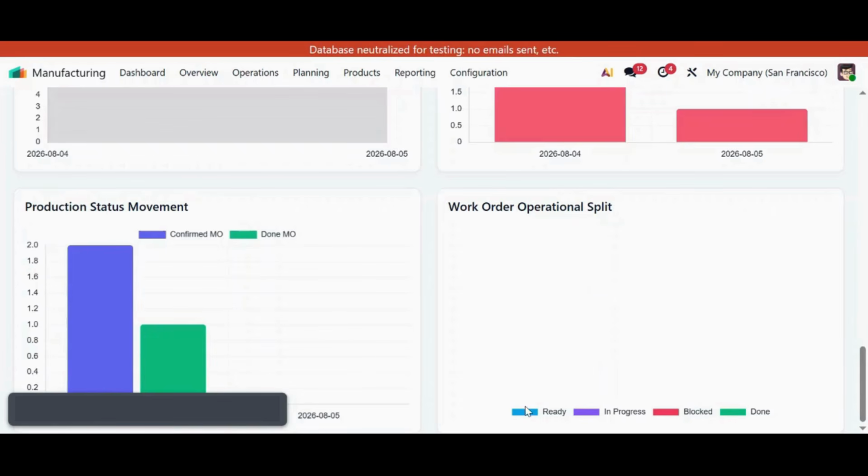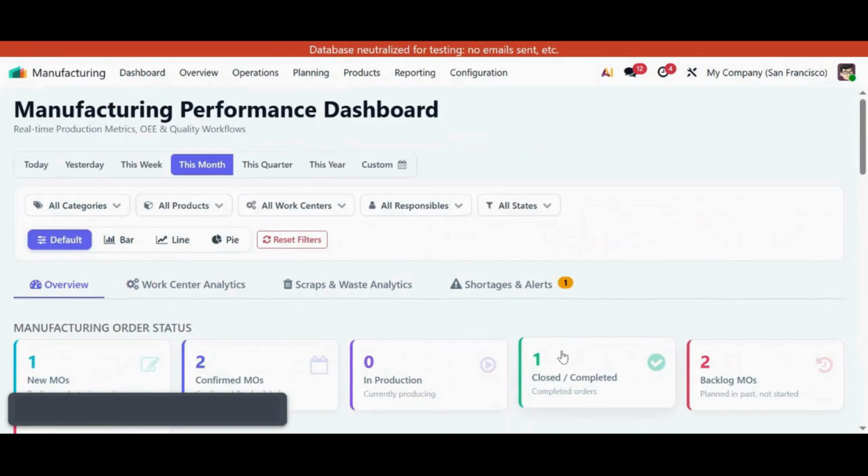First one is Ready, work orders that are ready to begin. Then In Progress, work orders that are currently being executed. Then Blocked, work orders that cannot continue due to issues such as material shortage, machine breakdown or quality holds. And the last one is Done, work orders that have been successfully completed. So this is all about the overview of this manufacturing performance dashboard.